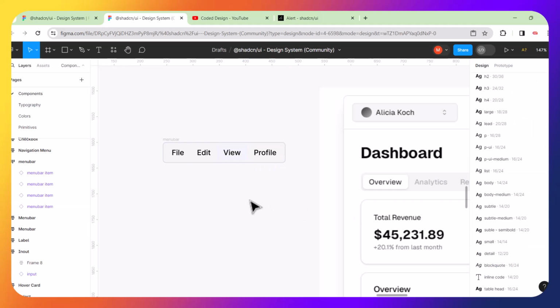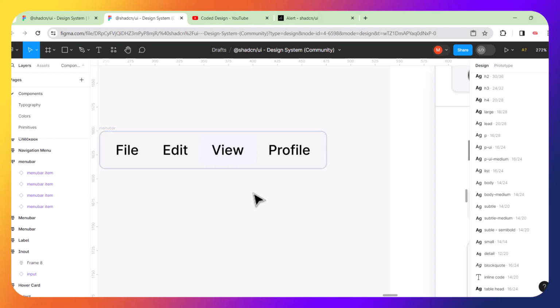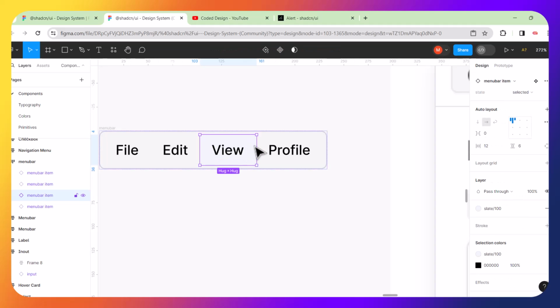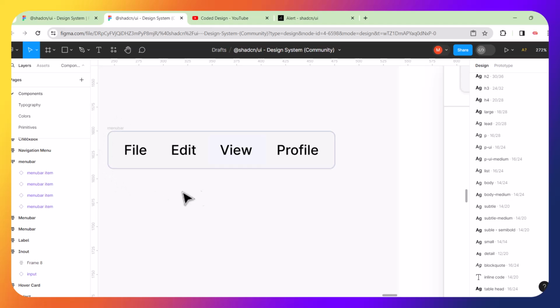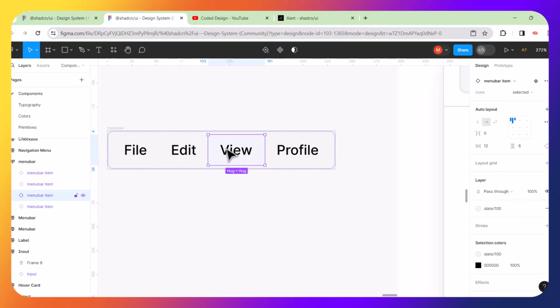Maybe you might ask, why didn't I change this one? It has a variant. This component on its own, not the one that we have detached. Remember, we have detached the parent container, but the child elements are still attached to their own instances. They didn't detach. So this is what I wanted to show you.